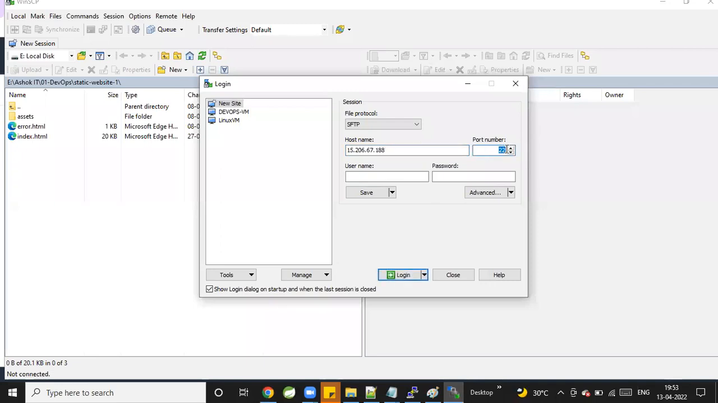Port number 22, that is the SSH port, already available. Username Ubuntu. Do you know the password of the Ubuntu account? Did we create the account? It is by default.